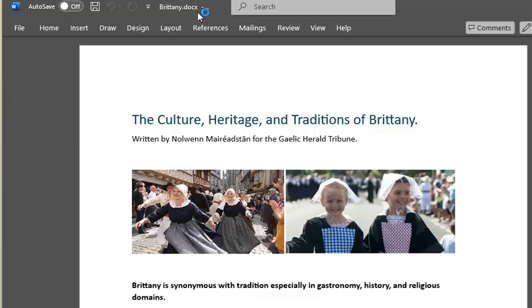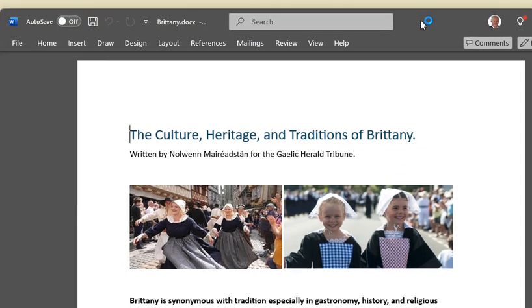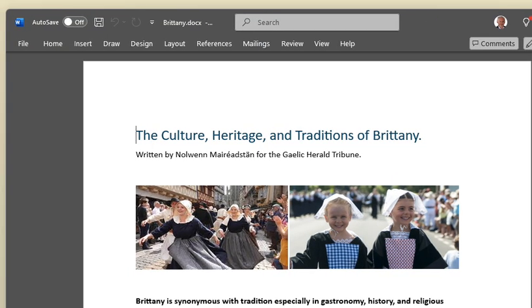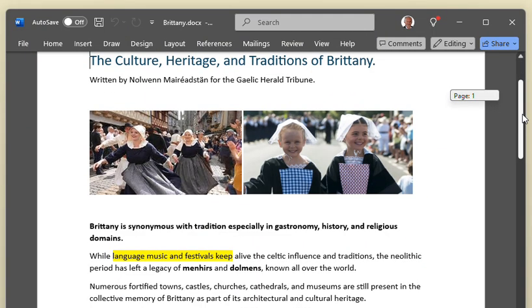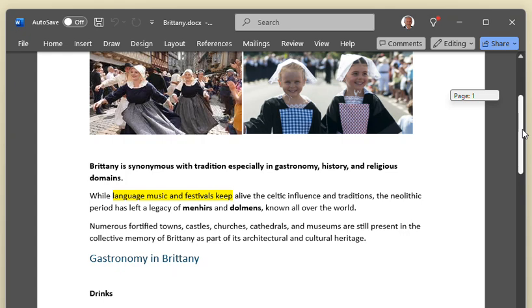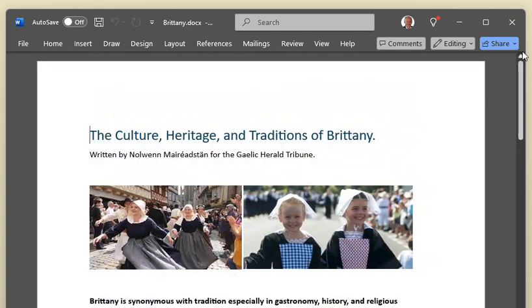Here I have a Microsoft Word document. I'm going to open it with Microsoft Word just to take a look at what it is. It's a pretty standard document. It has titles and pictures and layout with bold and highlighted text and so on. It's here on my desktop.